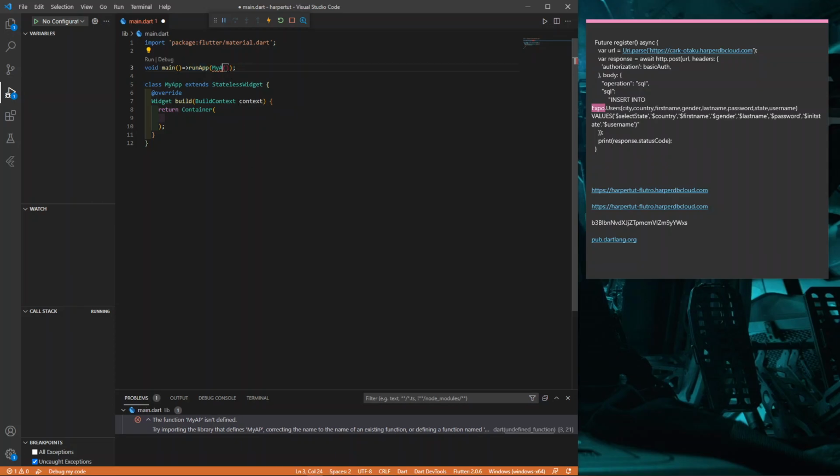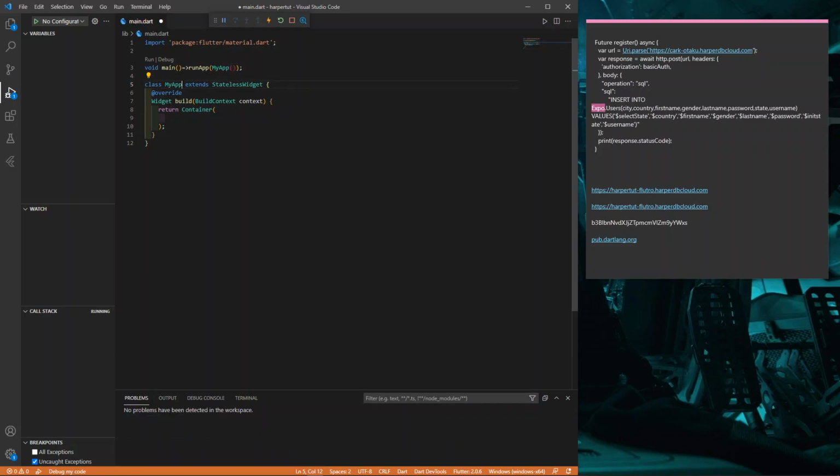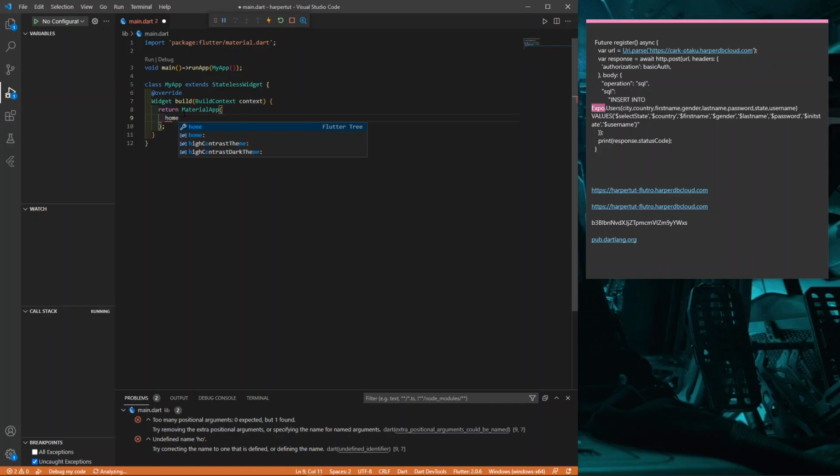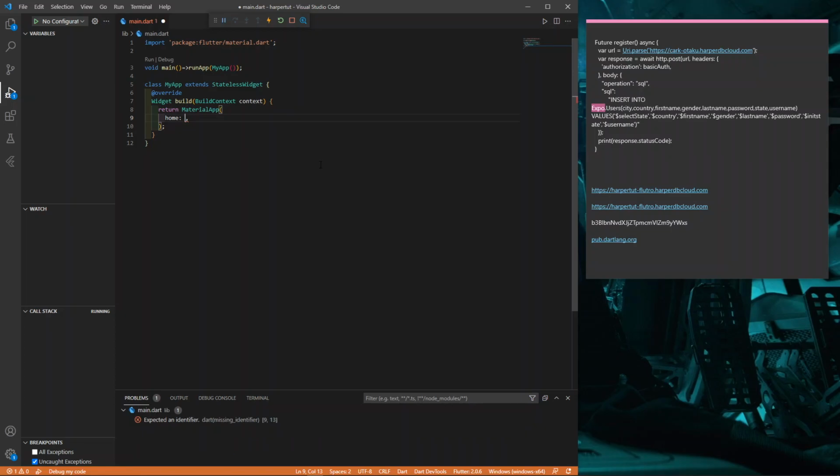Okay, this is wrong. It should be MyApp, and here we go. Both should match. This and this should match. What I want it to be is a MaterialApp, which is self-explanatory, and home. This is the first page. There's a sequence to it. You could either use home or routes, but I'm just going to use home, and let's call this HarperGetter.